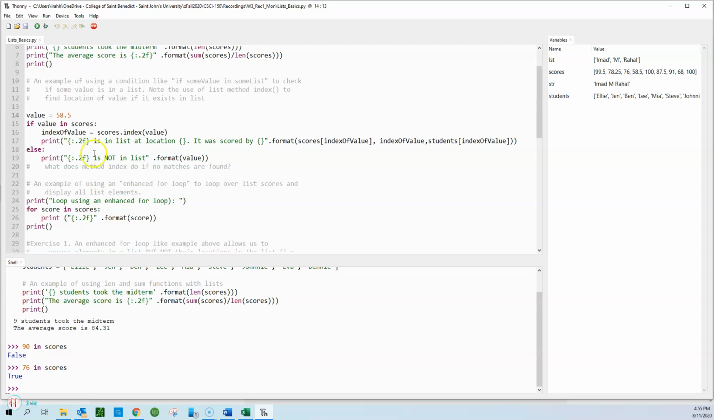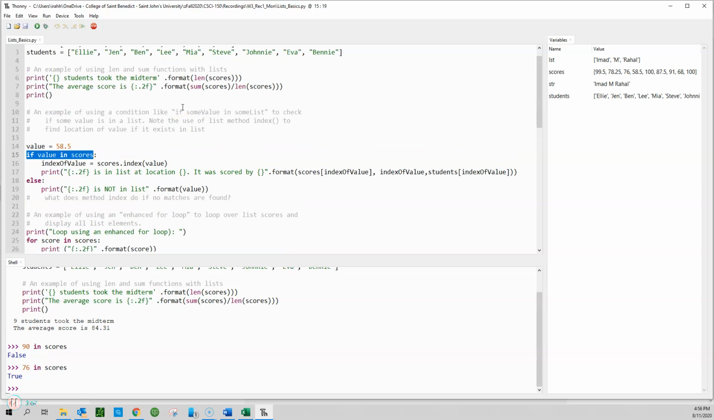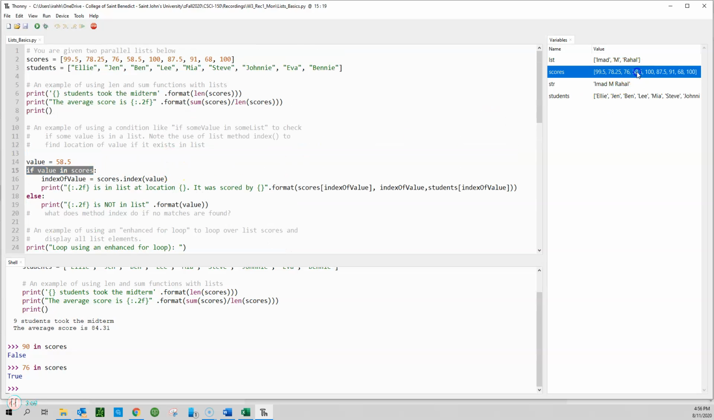It tells me true. So in general, if you have a variable, let's say value, that has the value 58.5, and you say the condition, if value in scores, this will evaluate to true if the value is actually in the list. So in this particular case, 58.5 does exist. So what's going to happen is you're going to go to the if part of the condition. And the index function is very similar to the find method in strings.